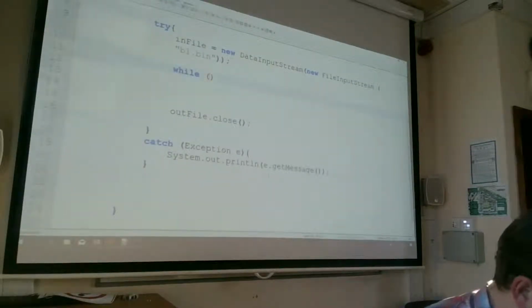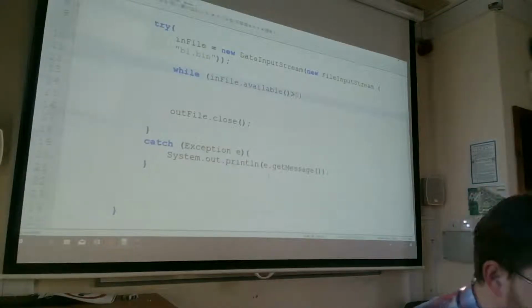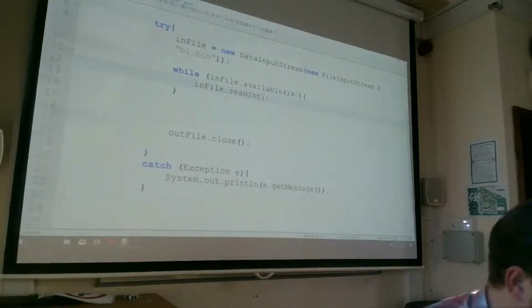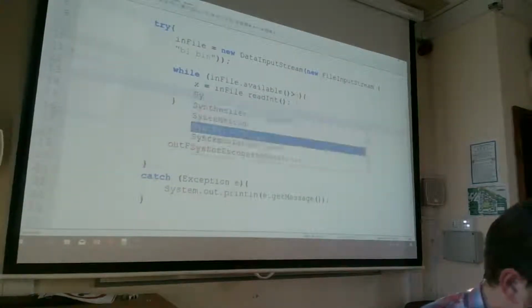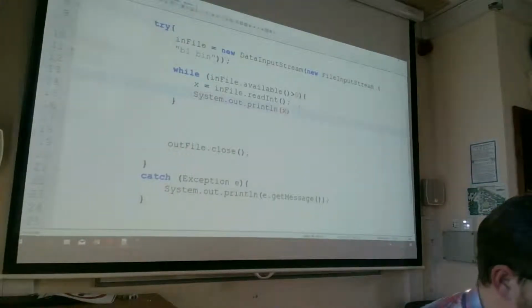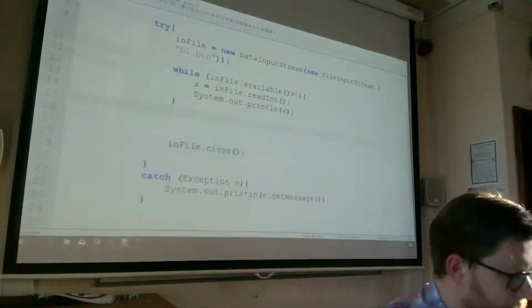We say while inFile dot available is greater than 0. So while there's content left in that file, well then I'm going to say x equals inFile dot readInt, and then System.out.println(x) to print out the content from there. And then here we're going to say inFile close.